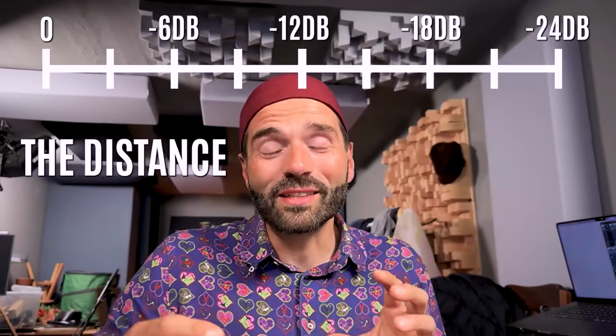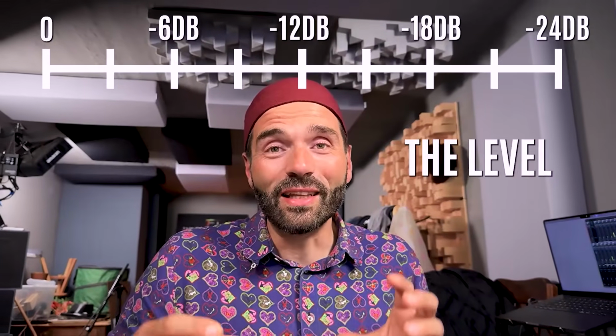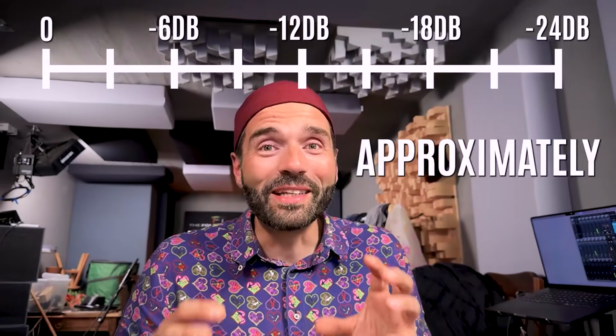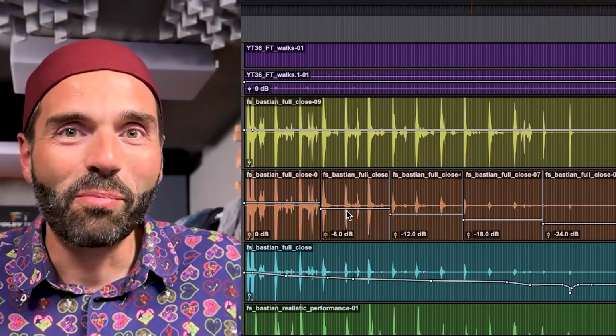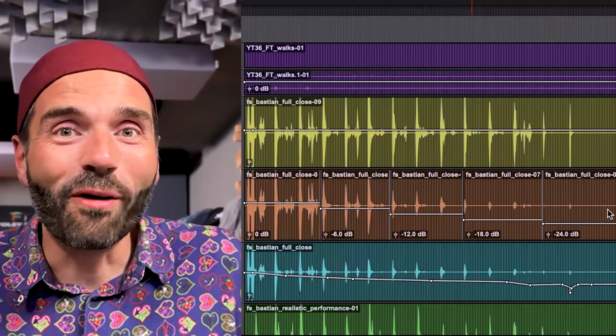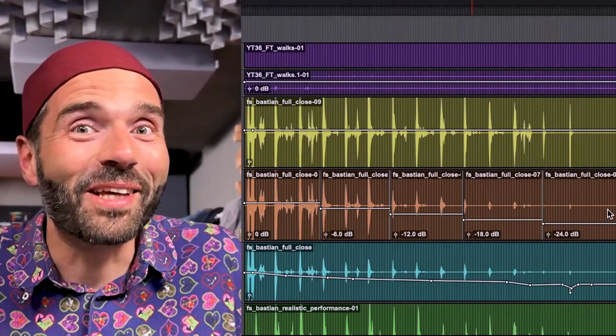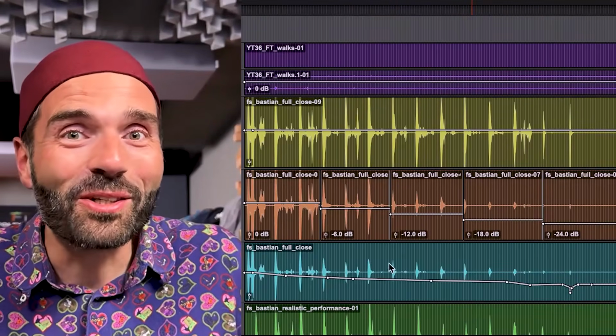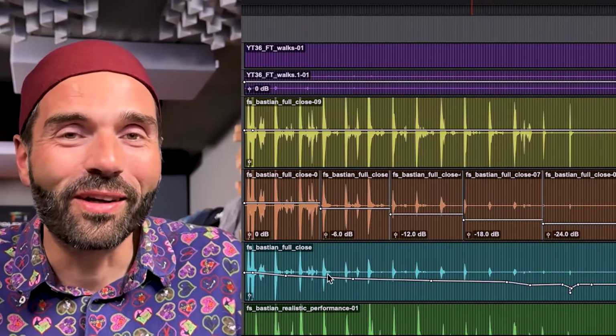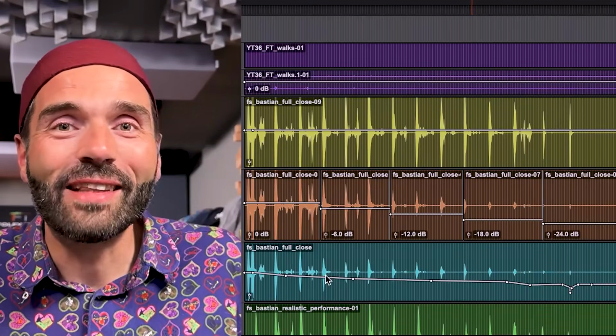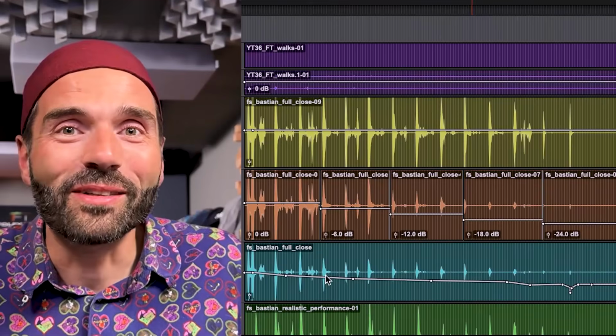Here's why this works. Sound energy decreases with distance following the inverse square law. That means every time you double the distance from a sound source, the level drops approximately 6 dB. Look at this. Perfect 6 dB steps following the inverse square law. Technically correct, yet it sounds wrong. This is what I would actually do, a curve more like this one. Way smoother, and therefore it sounds more natural. Let's listen to that.